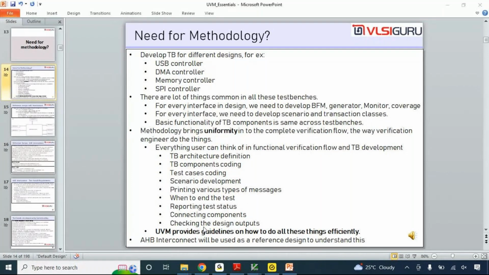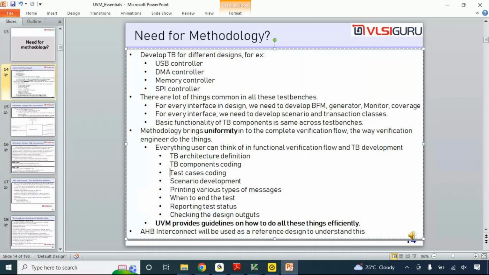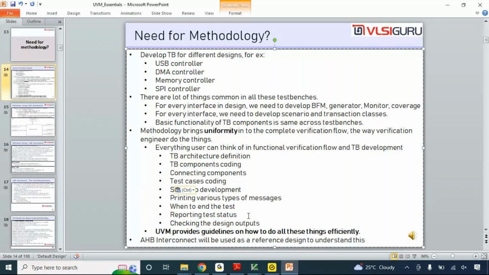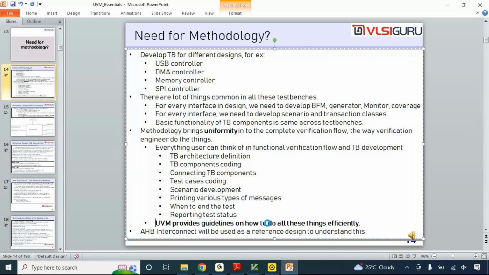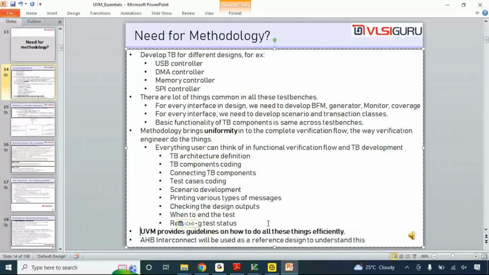I think this should have been test bench component coding and test bench component connection, connecting test bench components. Then test case coding, checking the design outputs. Let's say how to check the design outputs. That becomes the next step, right? And when to end the test, and how to check whether the test is passing or failing. Reporting test status, all those details, whatever you want to do, UVM will tell me.